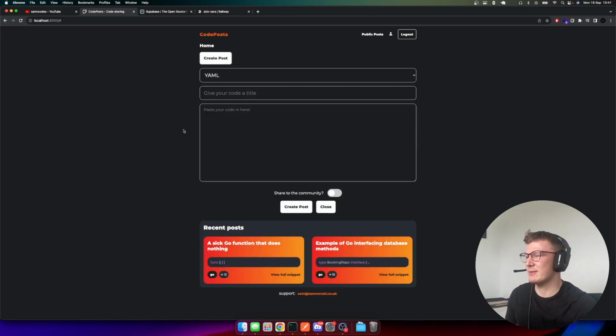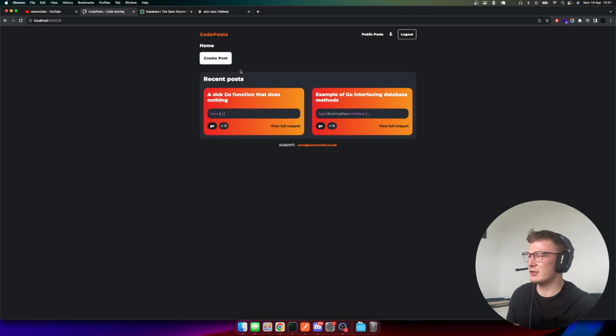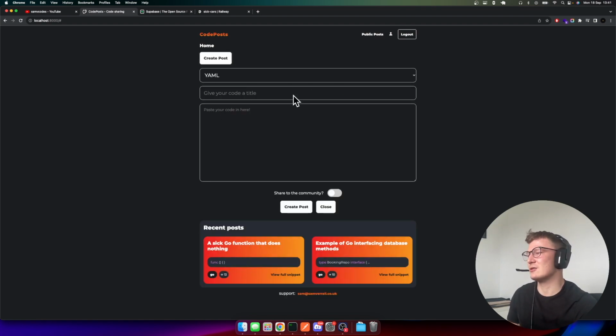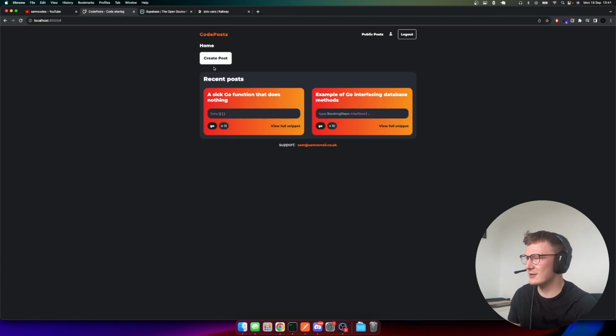And it's got some HTML in here. So when you're logged in, you get this create a post form, which uses HTML to render this form when you click the button. So it's nice and fast.